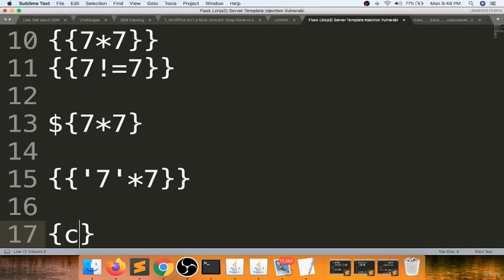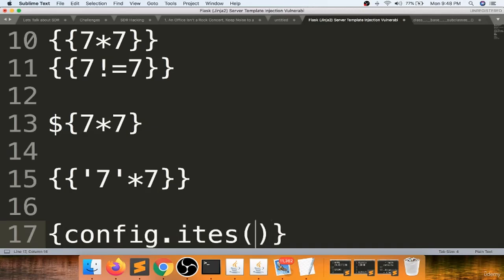So you can use the config.items function, or you can put it in double curly brackets. If you get output from this, then there is a vulnerability.